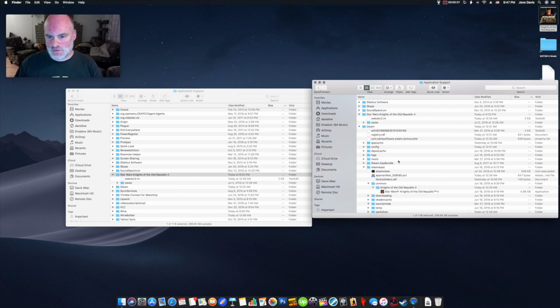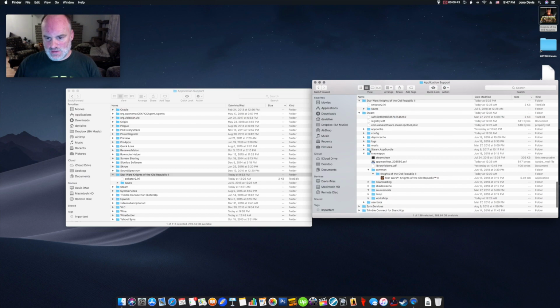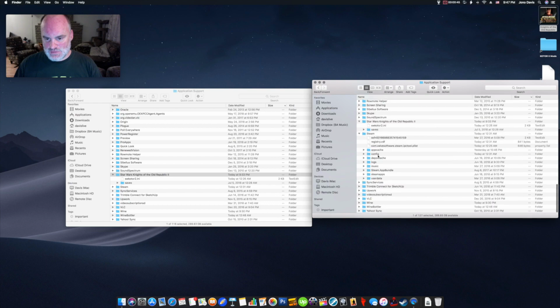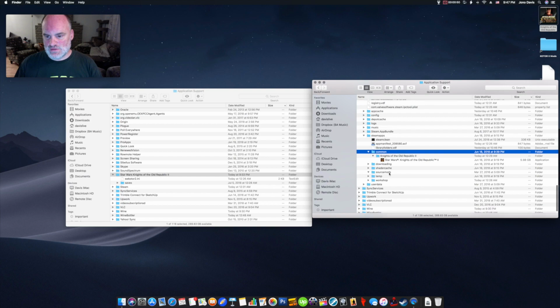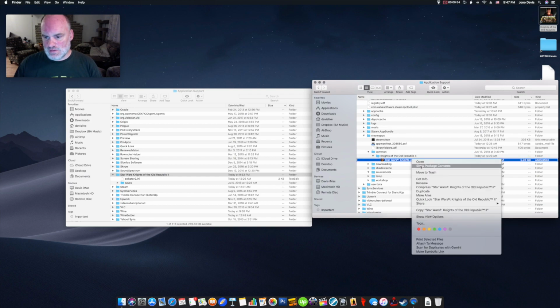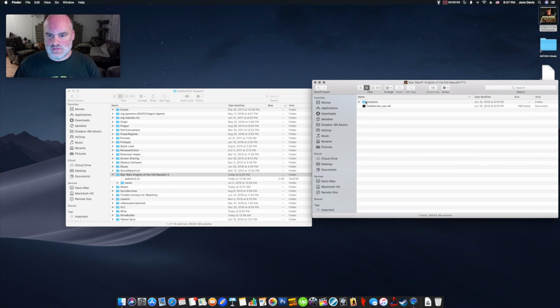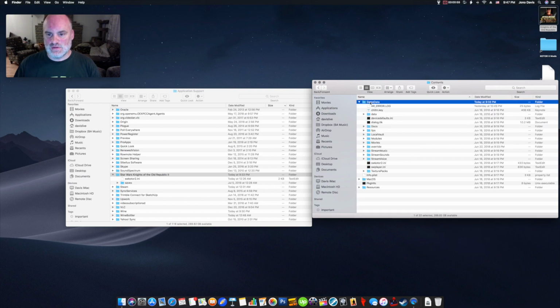So here's what I'm going to do. I'm going to move this saves file. Oh, we're going to open that up first. So Steam and then Steam apps. Let me just so you can see it better. Steam apps and then common. Here's Knights of the Old Republic 2 and here's the app itself. Again, show package contents. Contents and here's this game data folder. That's where I want to put my saves.